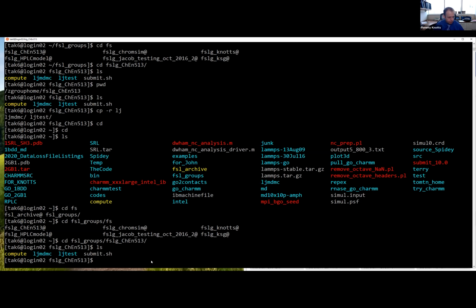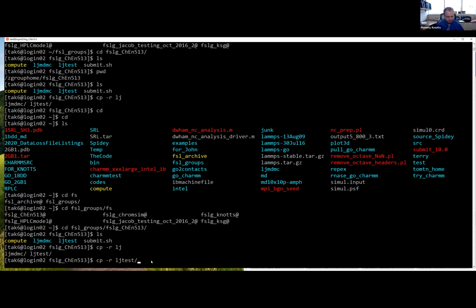Everyone there? Okay. Now I'm going to copy -R LJ test, and we're going to go to tilde/compute. What this is telling it to do is copy LJ test, the folder and everything inside the folder, that's what the -R means, into compute. And that compute is sitting in my home directory, that's what the tilde means. Go to my home directory and then go to compute.